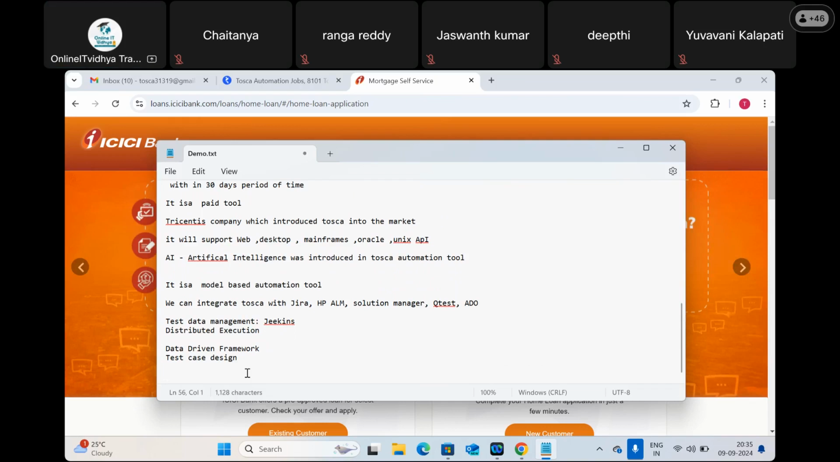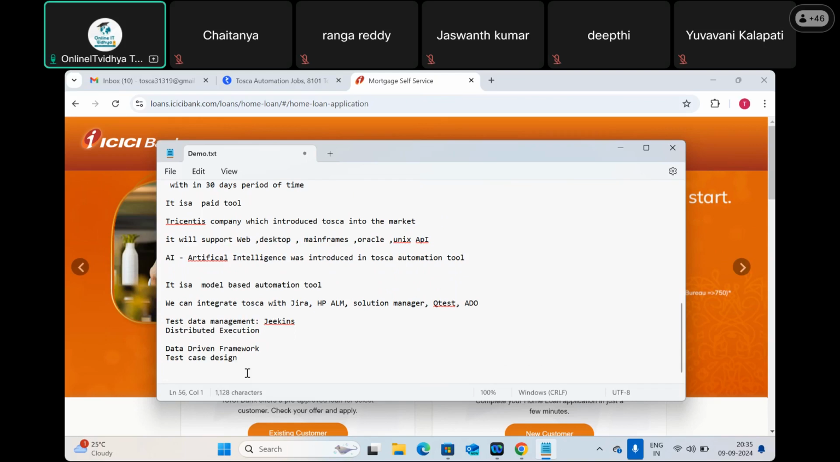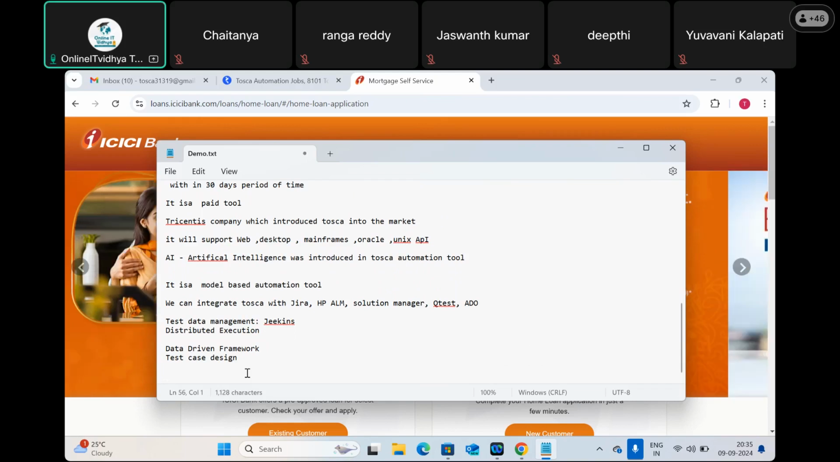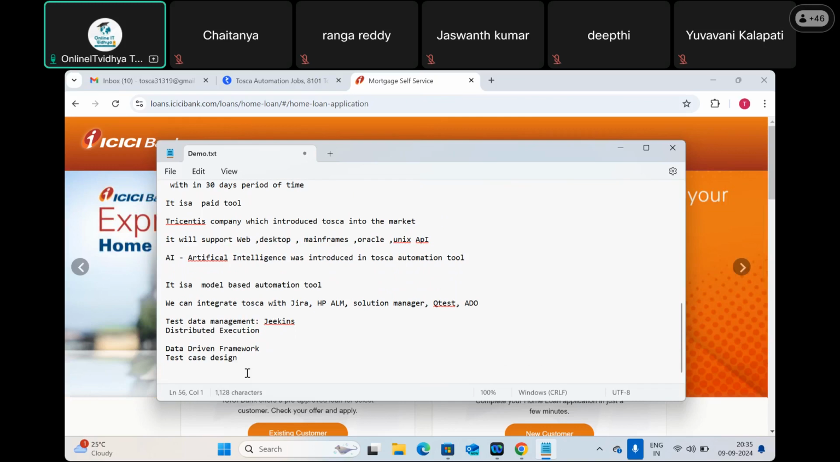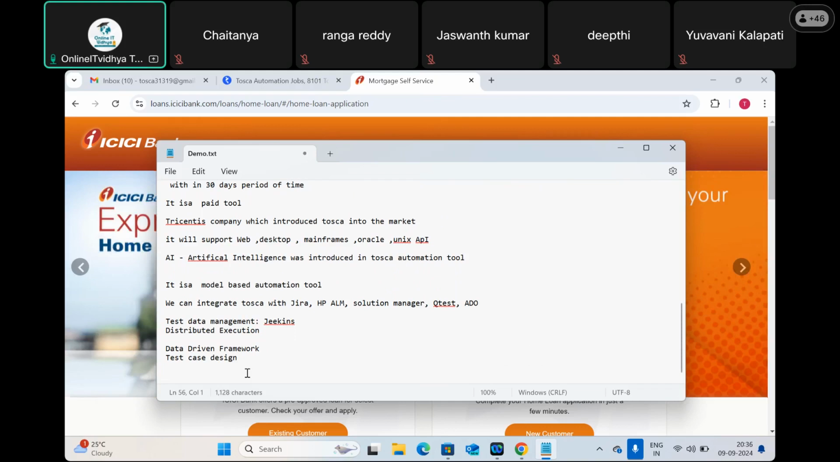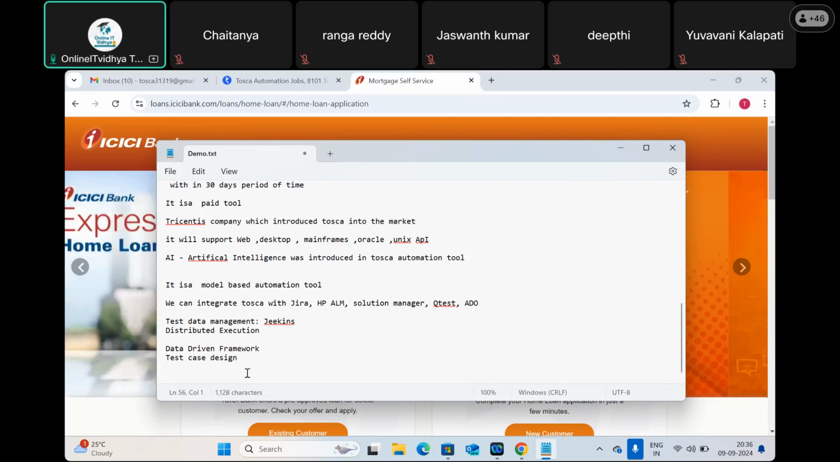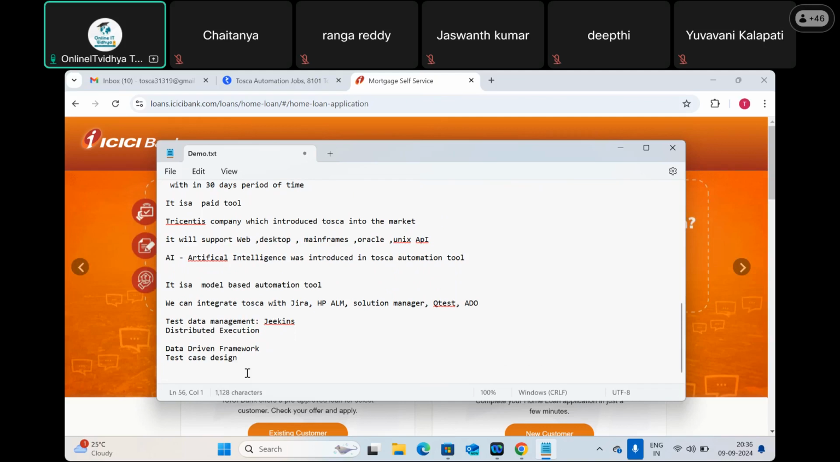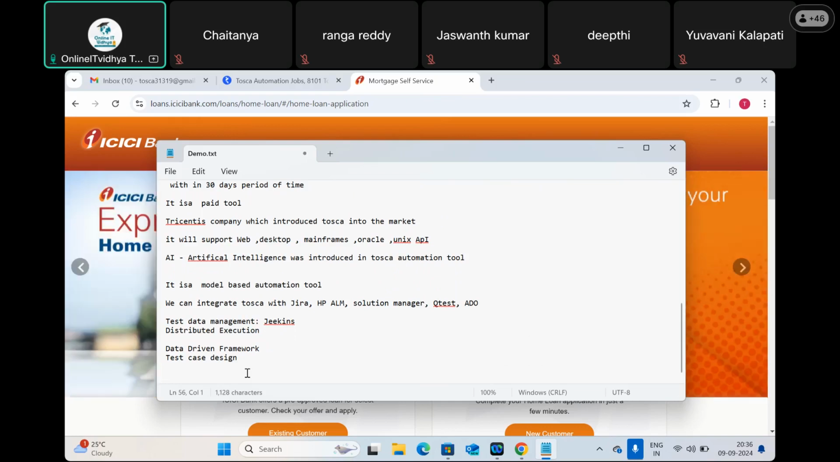You will have a question: do we have a future if we go with TOSCA? Because the current market is trending with Selenium. Are you sure we will have a future if we learn TOSCA? Yes, I am 100% sure that you will have a bright future if you go with TOSCA. There is a chance that TOSCA will replace Selenium sometime in the future, as I told you earlier, because most of the projects are migrating.